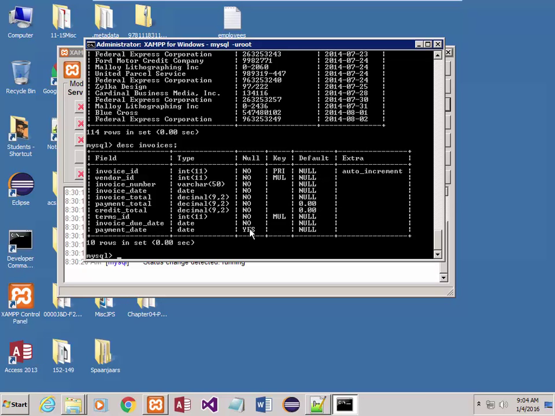Except for payment date, which can be left blank. I don't even remember what the MUL means right here, so let's just skip that for right now. All right. The default, don't worry about it. Notice we haven't set defaults. That's why it says the word null there, except for payment total and credit total. If we leave those off, they will default to 0.00, $0.00. And again, the invoice ID is a primary key. We want it to be an auto increment field.